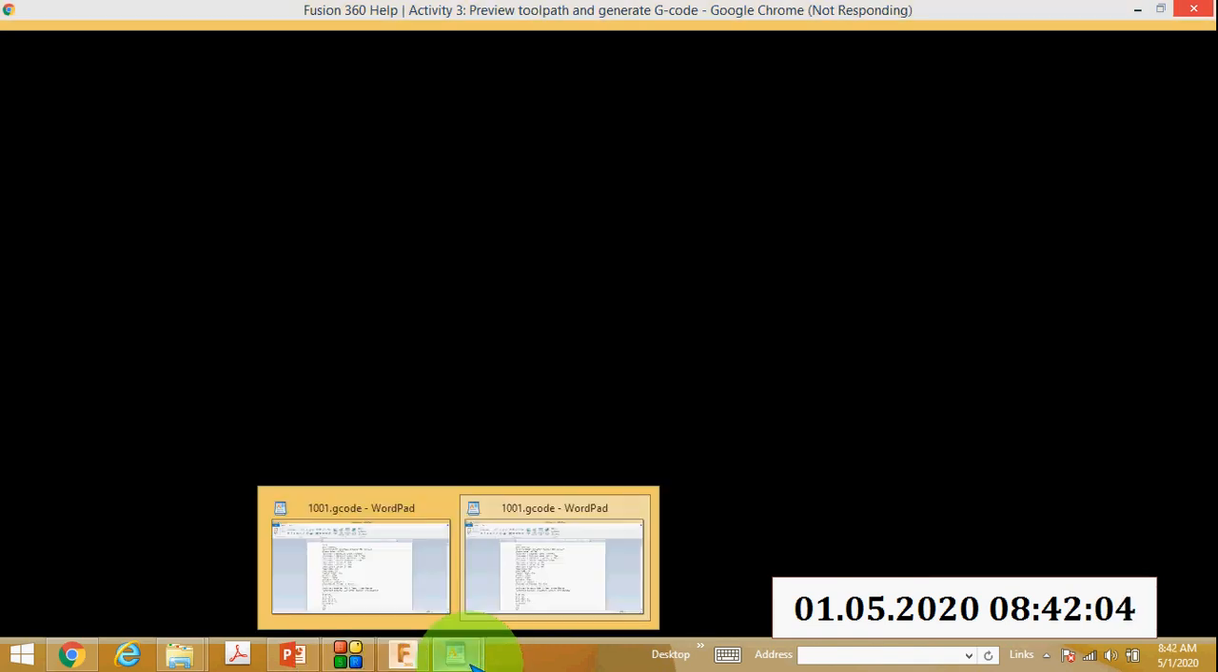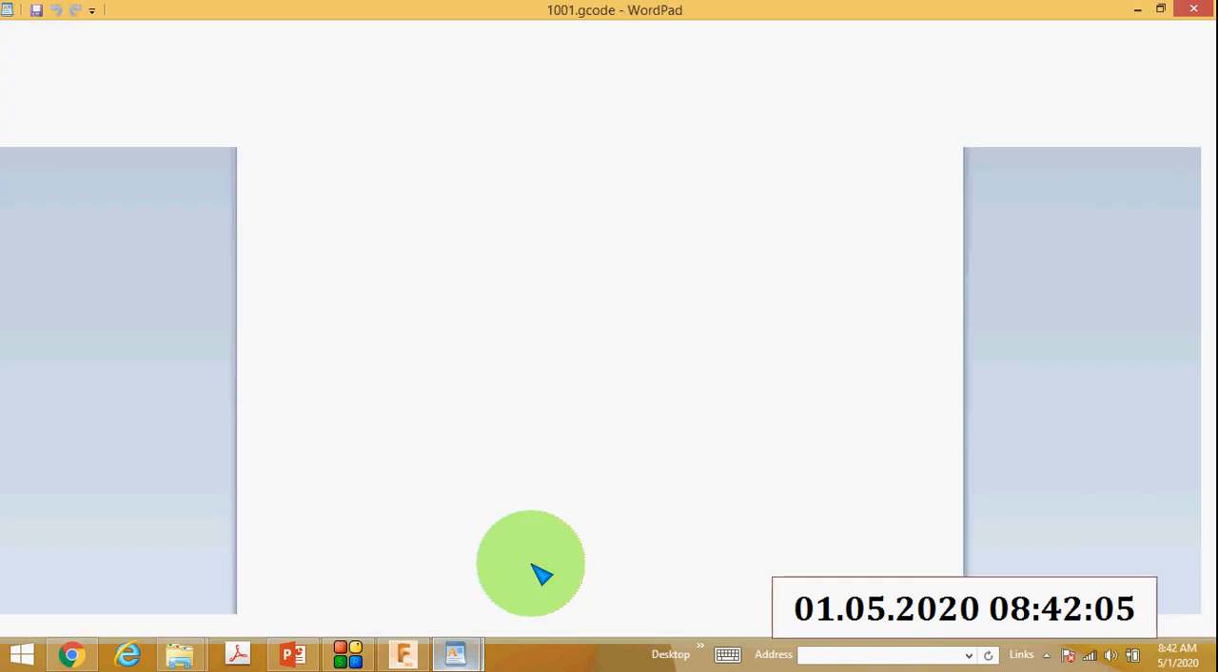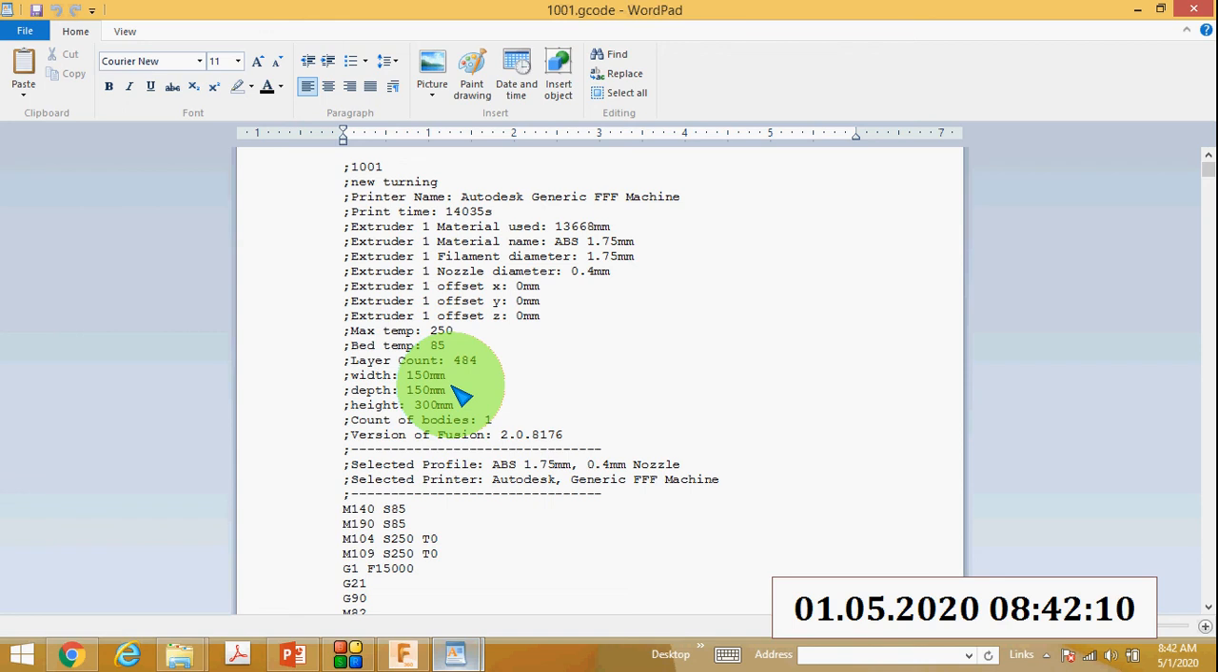The tutorial is code generation for an FFF machine, fused filament fabrication. FFF is also called fused deposition modeling. So do this job and generate this code. Okay, thank you.